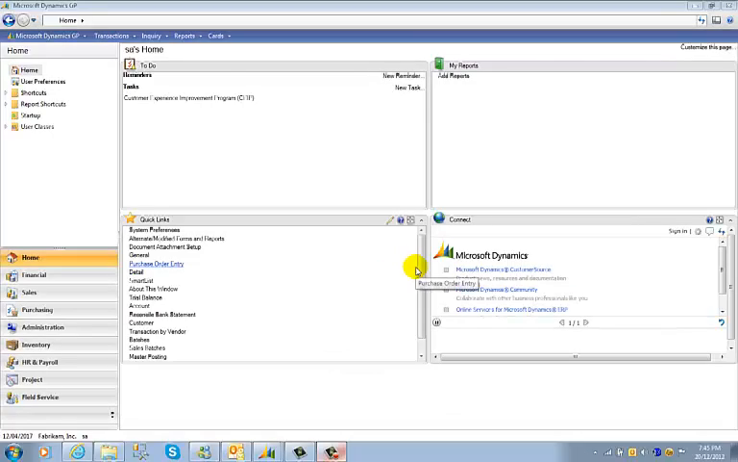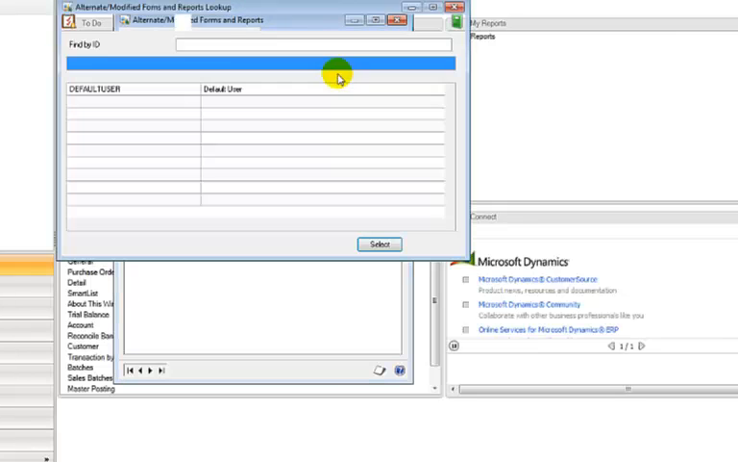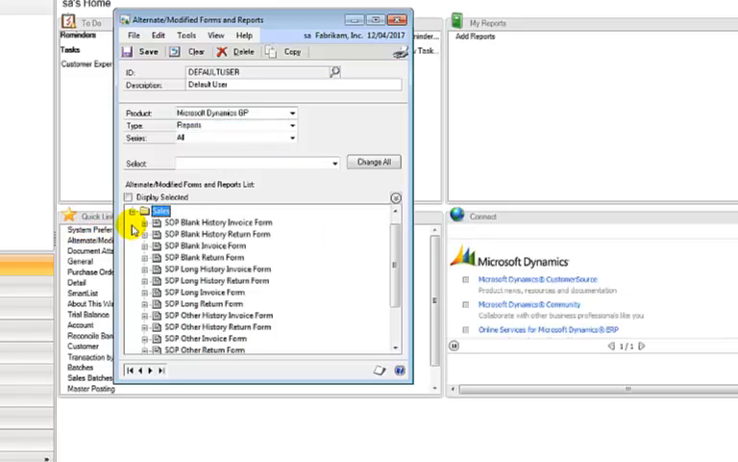Next is the changes to the alternate modified forms and reports window. I'm going to call up an ID, change my product to Microsoft Dynamics, and select reports. To grant access to a modified report, you would have to expand on the folder, and that will display the list of modified reports that are available. Then, for each report, I would click on the plus sign and then tick the modified report. I would have to follow this process for each and every report.